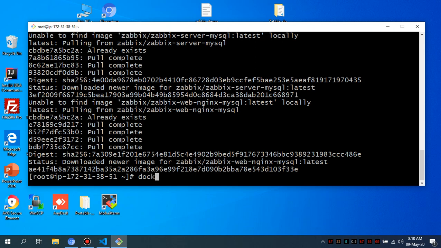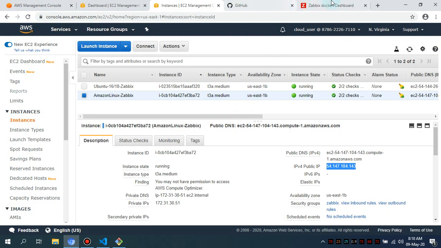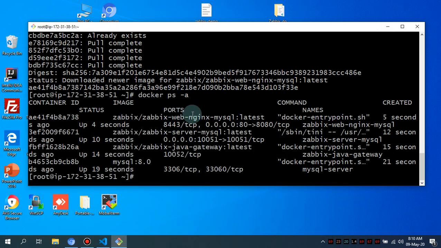Let me do docker ps -a. So we will have the latest Zabbix up and running for us. Let me show you. This is 4.4.8, and this is the latest release, as I'm fetching the official Zabbix Docker containers.